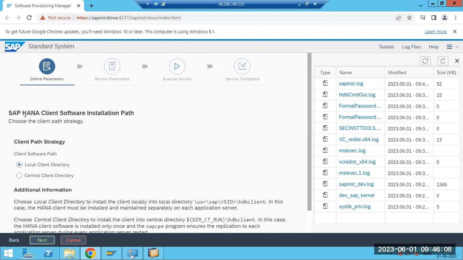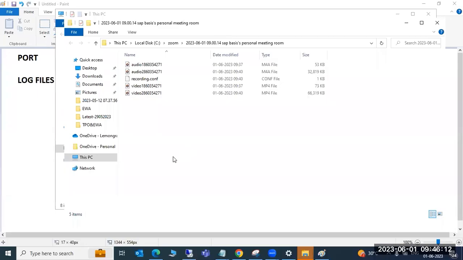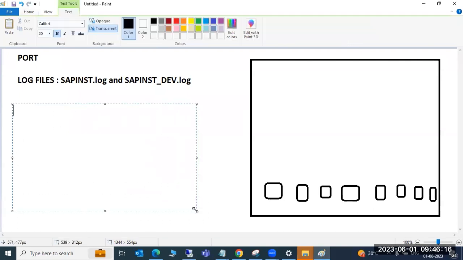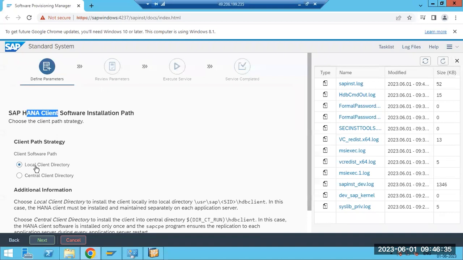So now it is asking for the client path. Previously it asked for the DB. Now what is it asking? First it asked for the DB. When we started the SWPM, it asked for the DB details and we gave them. After that the kernel, passwords, everything we provided. So now it is asking for the client path. Just click on the OK button.